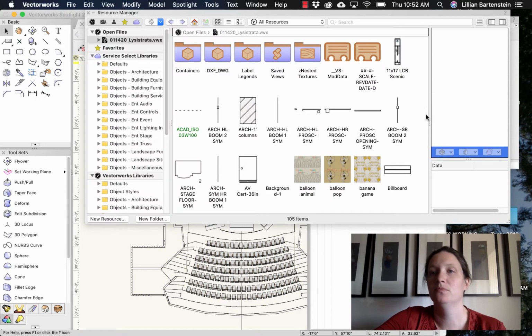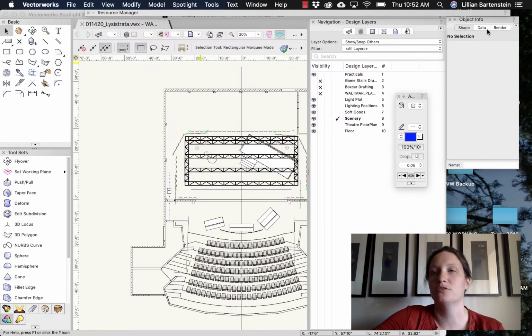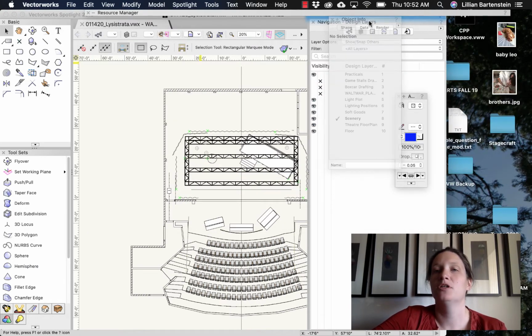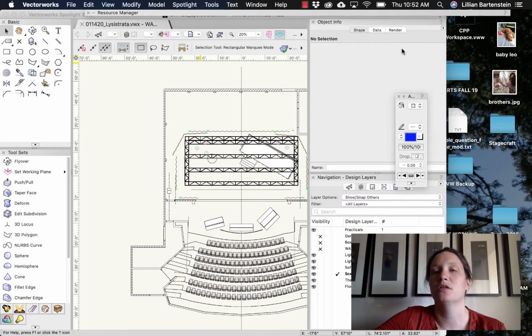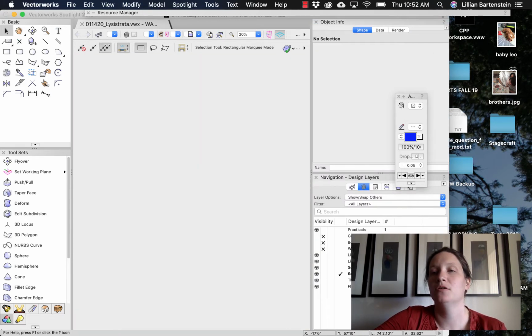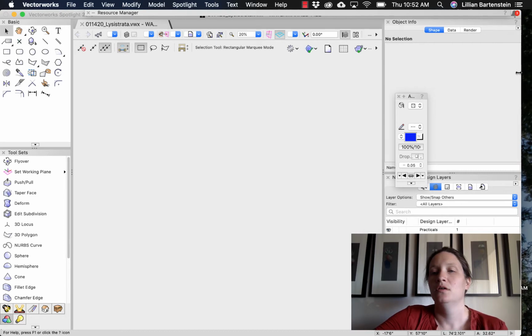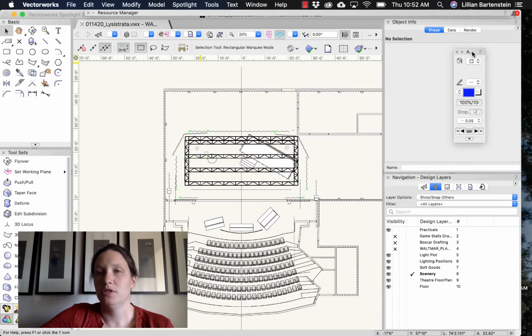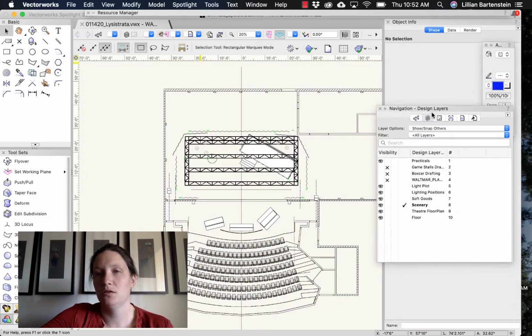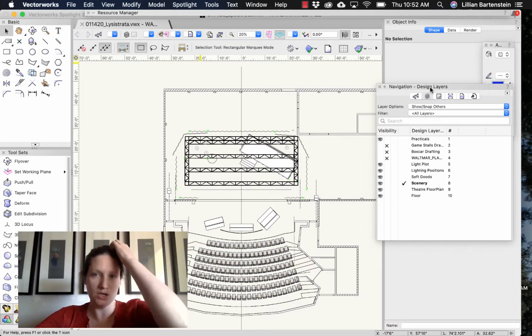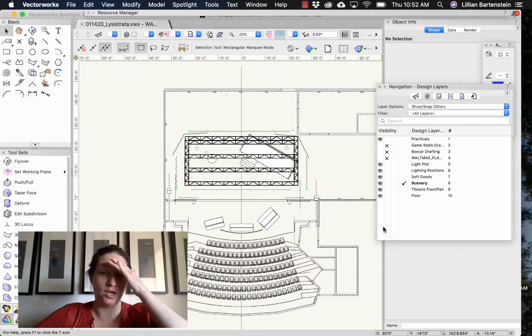Oops, sorry, my resource browser's jumping all up in the way. I'm going to just pop this back into the side panel so that it'll stay put. Sorry, rearranging panes. This is my life. Okay, so now you can see what is going on, right?